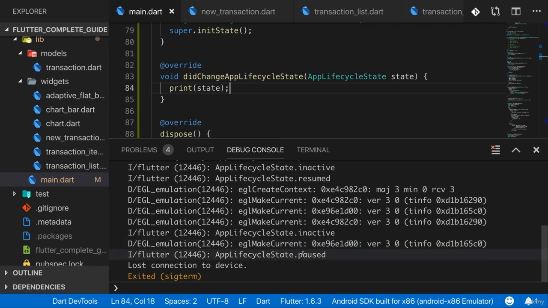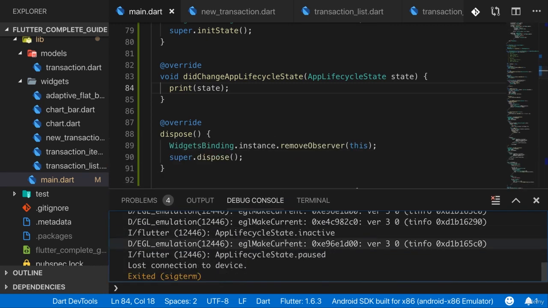But we can clearly see inactive and paused and resumed, which are the most important lifecycle hooks, because you would use that, as I said, for example, to refetch data when it's coming back into the foreground or to clear listeners when the app is getting paused.